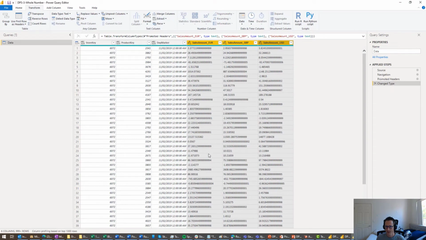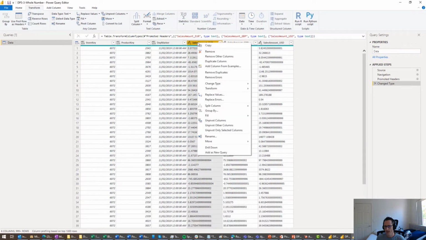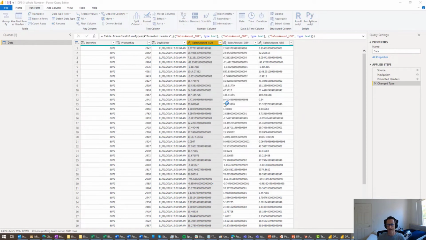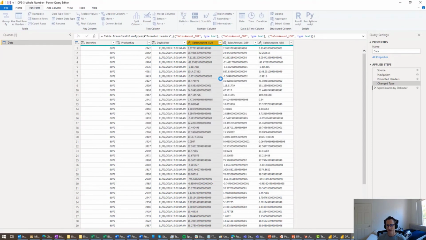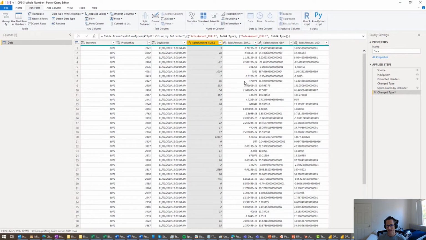Now you can see, look at all those decimal points that are actually in there. So what I'll now do is right click and go to transform. No, not transform, split column by delimiter. I'll get there eventually. I'm just going to split it on the decimal point, at the first occurrence, since there should only be one. And now what I get is this.